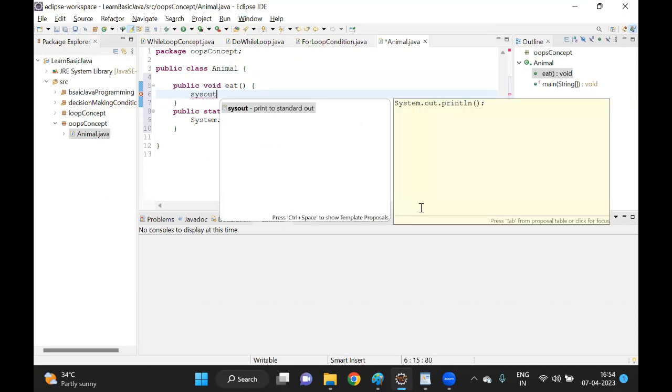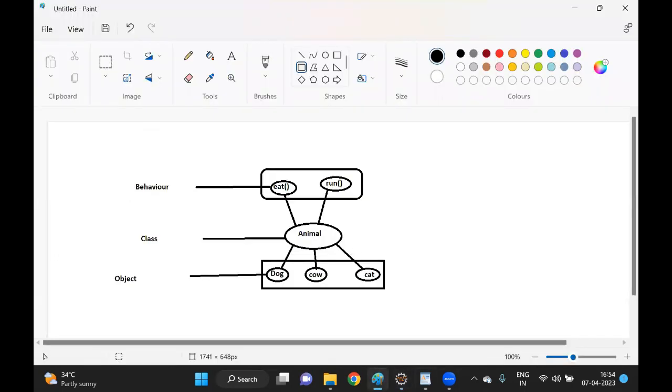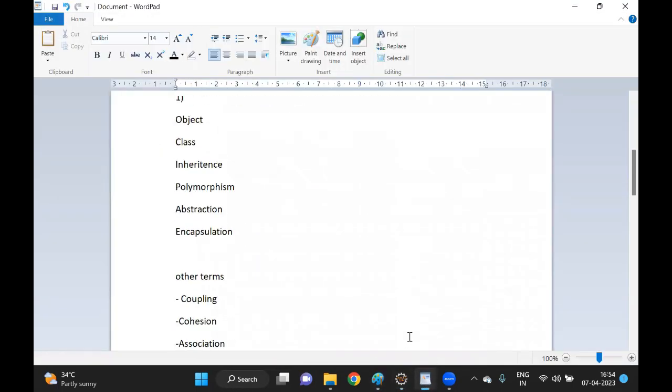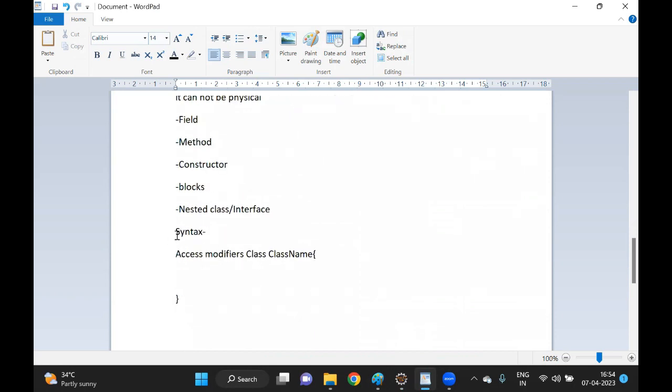Sys out. And here I'm writing I am eating, right? So once I execute this, let me explain this first. Public is an access modifier. Let me explain this one first, class, right? I already have written this in the definition. See, here we have written the syntax of class.